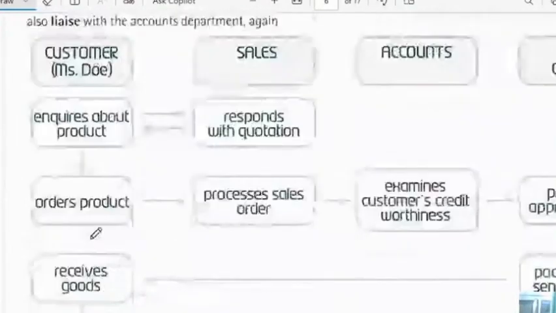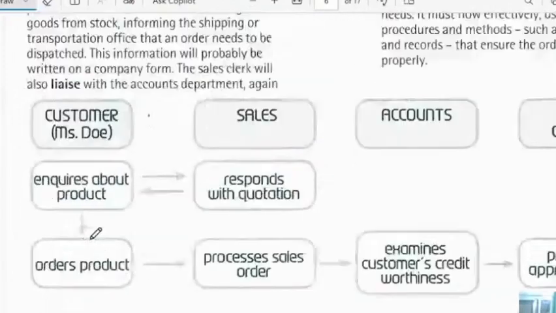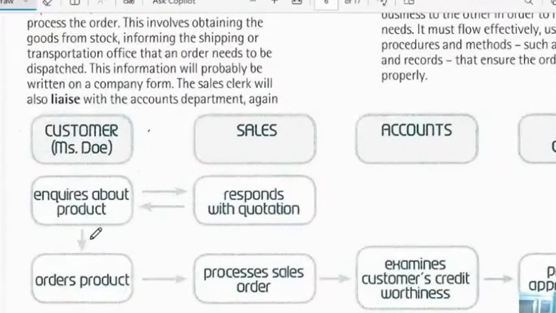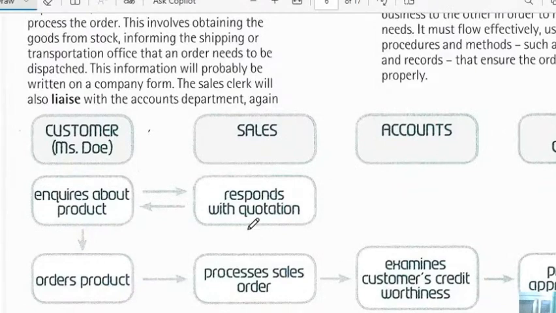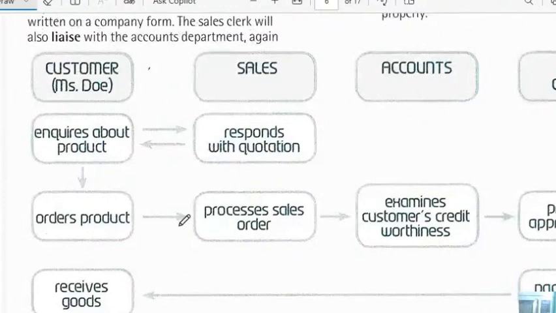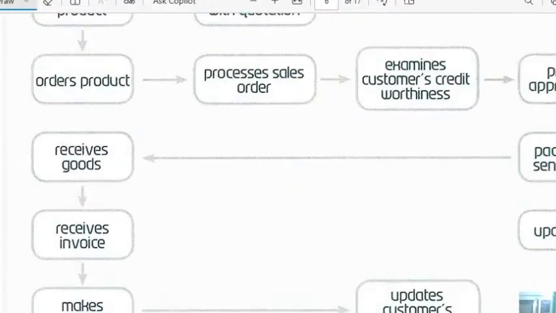So this is like a chart of how the informational processes go, or how these different departments operate. So we have the customer inquires about the product, responds with quotation, and this is sales and management department. The other product processes sales order, examines customers' credit worthiness, if they have enough credit balance in their bank account, processes approve order, which is the stock control, packages sent product, and we update the stock.